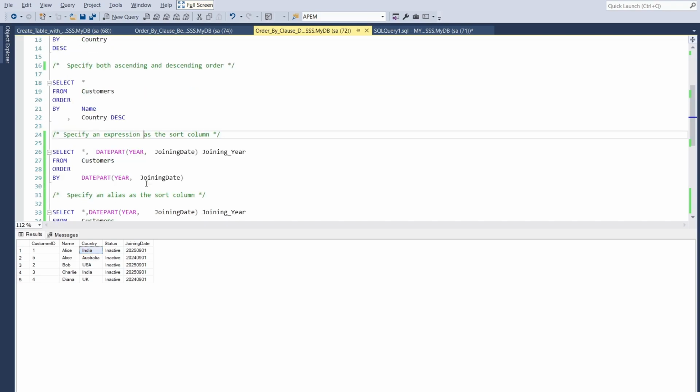Example 4. Expression as the sort column. In this example, we're sorting the results based on an expression. Specifically, the query extracts the year from the joining date column and sorts the results by that year. If you check the output, you'll see the rows are ordered according to the year of joining.